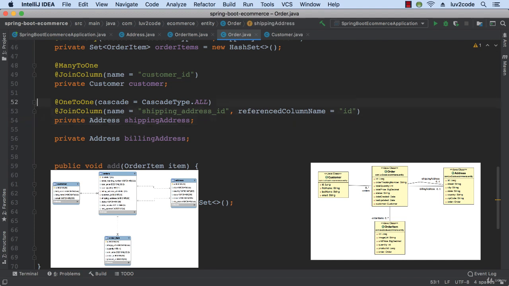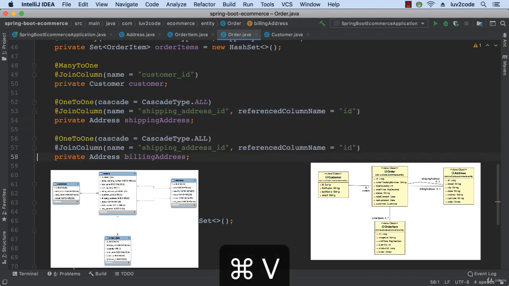So I can just copy this and apply the same for billing address. Simply make the one small change here on the name. So that would be billing address ID. But then everything else there stays the same.